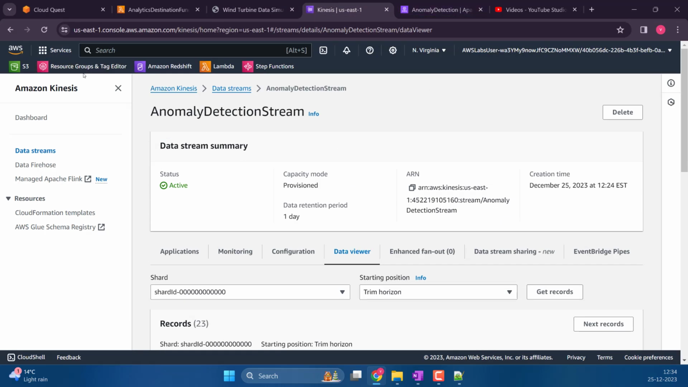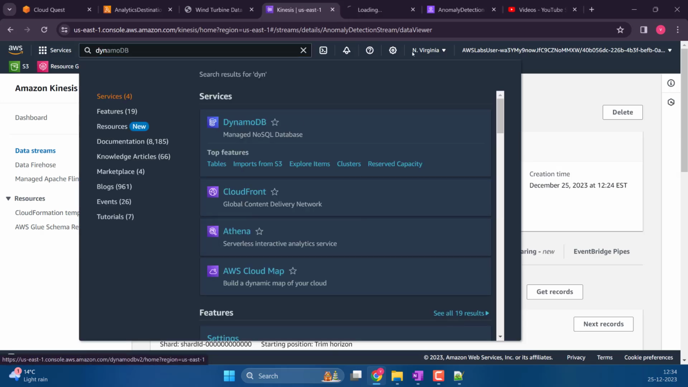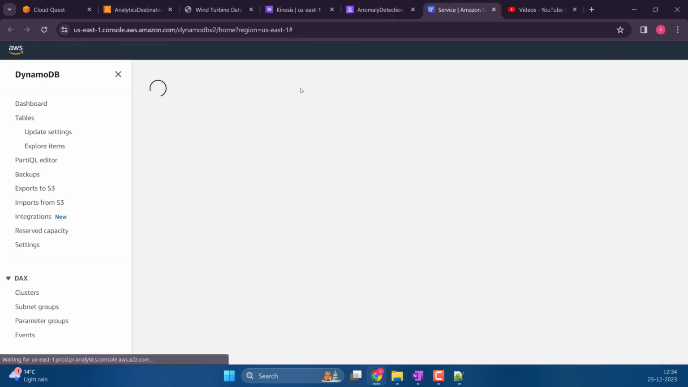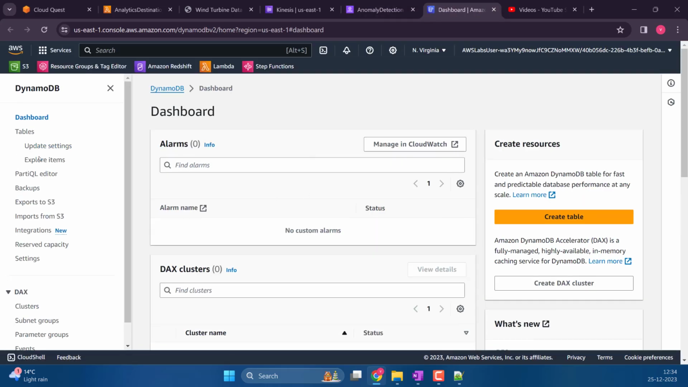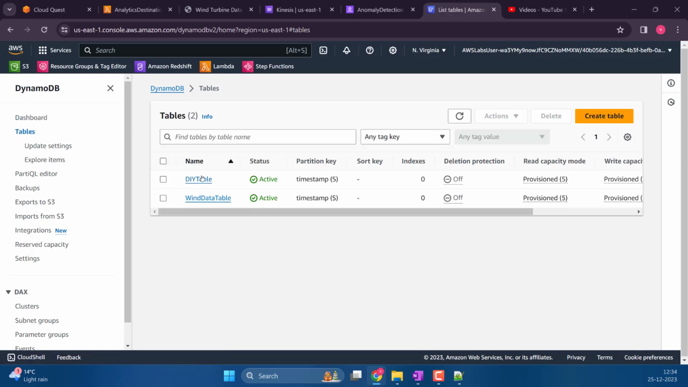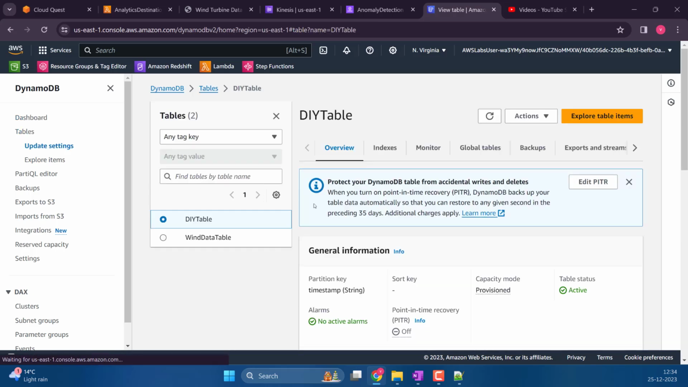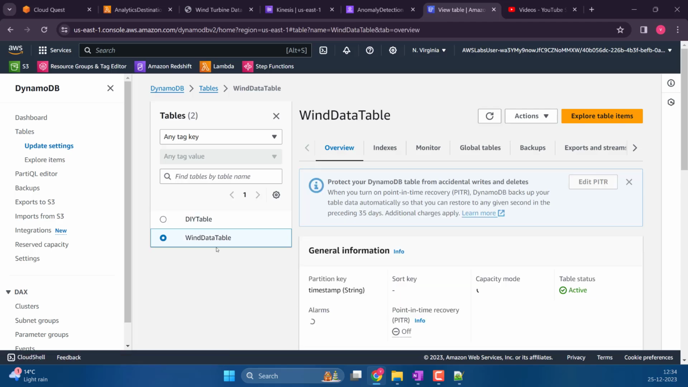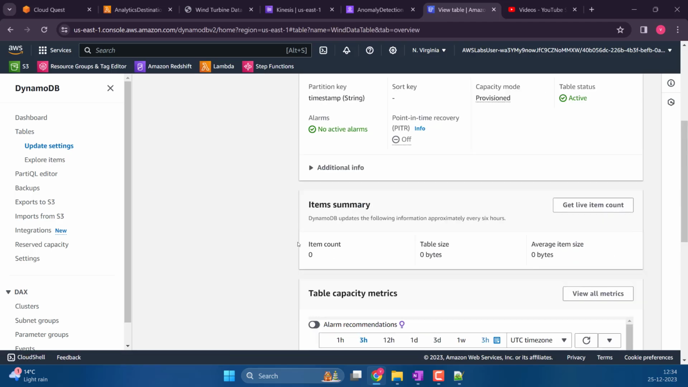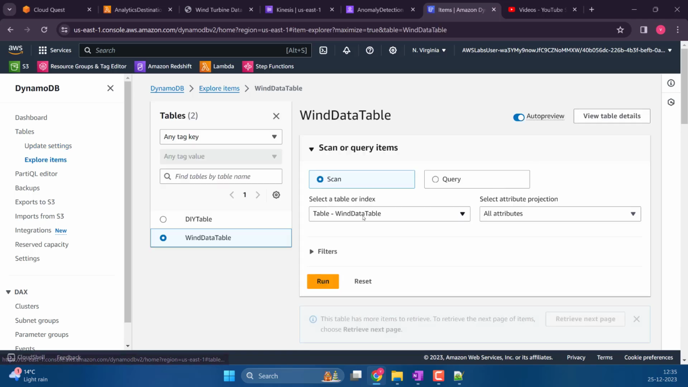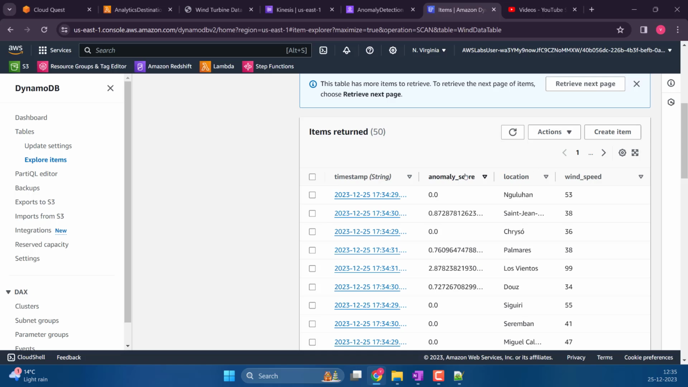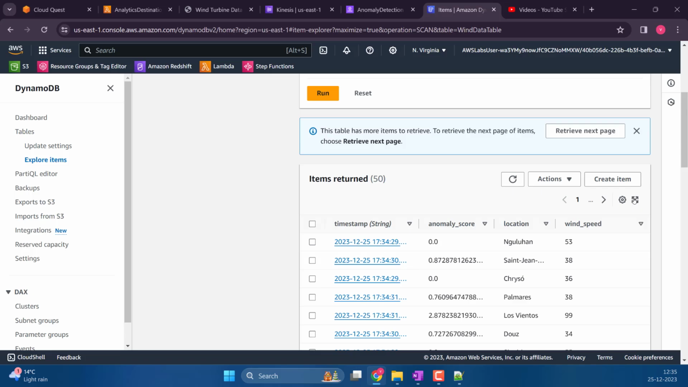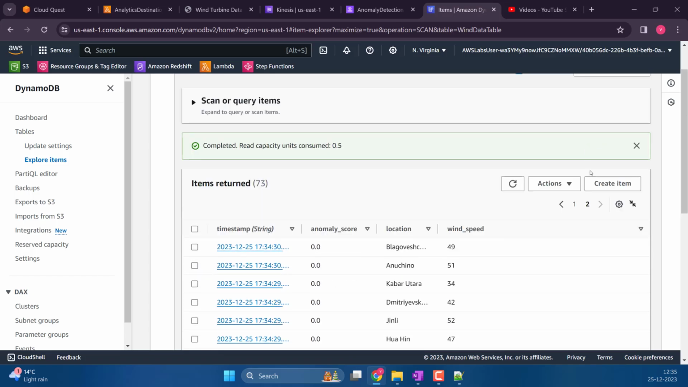And let me go to DynamoDB. This should not take long. And tables. So we have two tables. This one has the column max, but this one doesn't. So I can prove that here as well when I explore tables and run it. So you see the anomaly score, wind speed, it's not max wind speed. So you need to remember that. Let me click on this, click next.